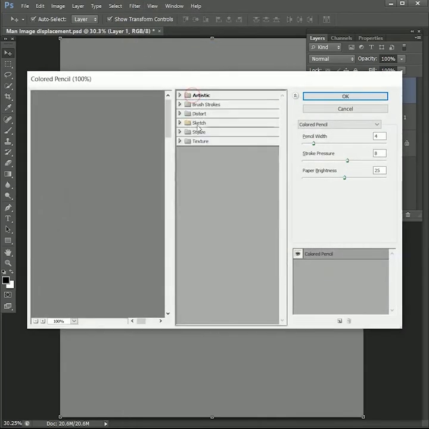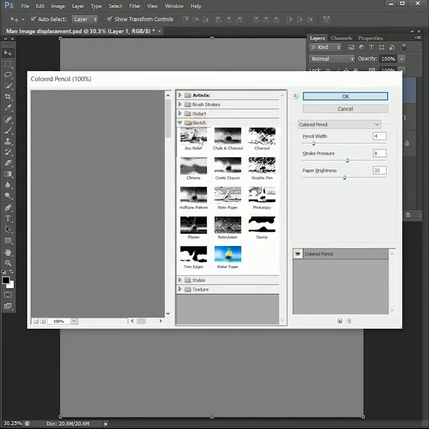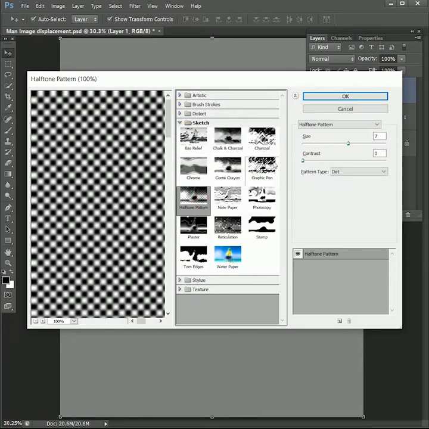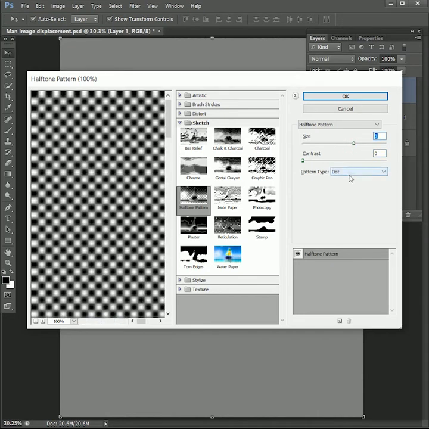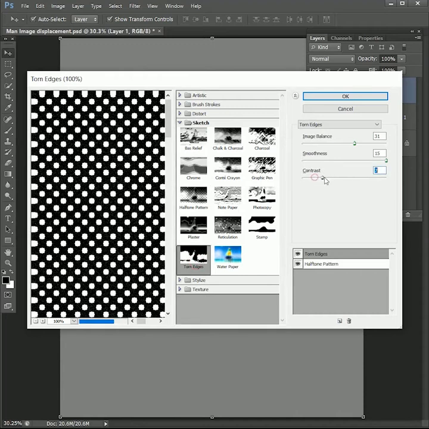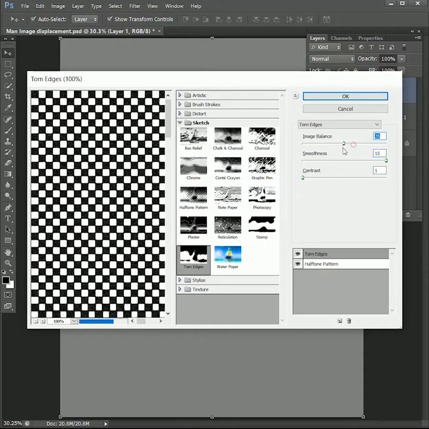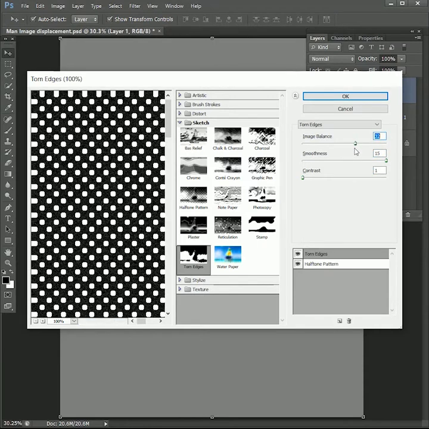Expand the section of Sketch and select Halftone Pattern. Here the contrast will be 0 and size will be 8. Make sure to set the pattern type to dot. Now create a new effect layer and select Tone Edges. Here the contrast will be also 0 and smoothness will be 15. Set the image balance to 30.